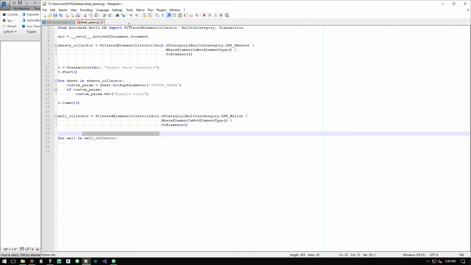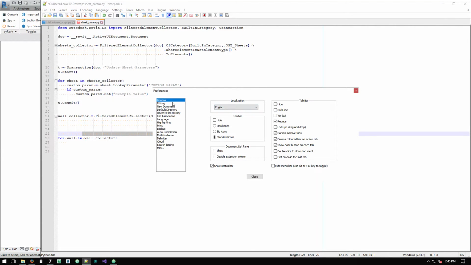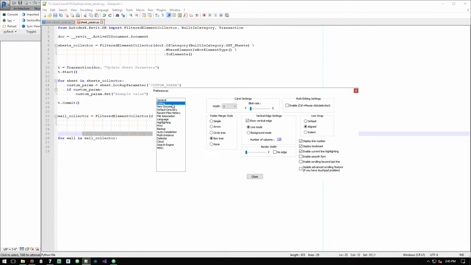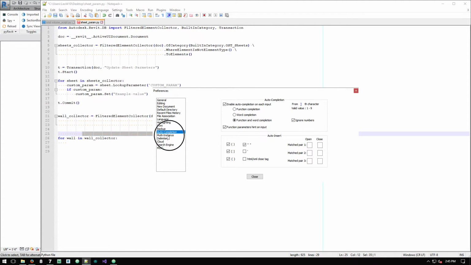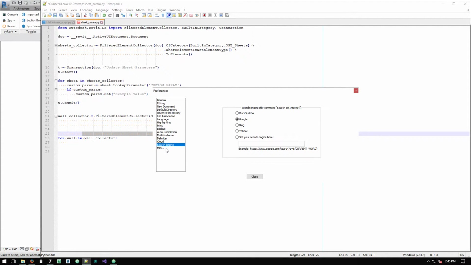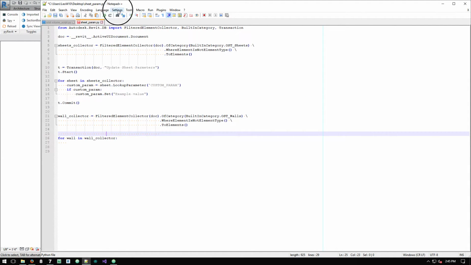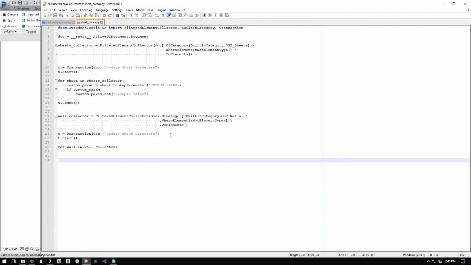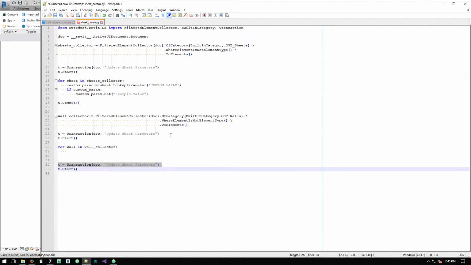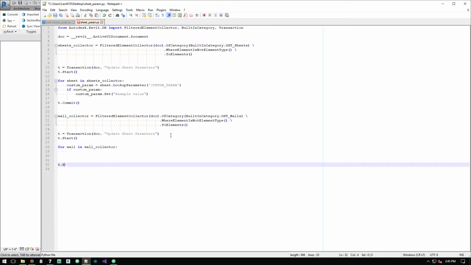I should actually go in settings, preferences, and turn off this auto tab that Notepad++ does before it drives me crazy. I have forgotten where this was in the settings. Auto indent. Okay, close that. Did I save it? Okay. Okay, let's paste that there. We don't need that. We just need the commit here. Okay.